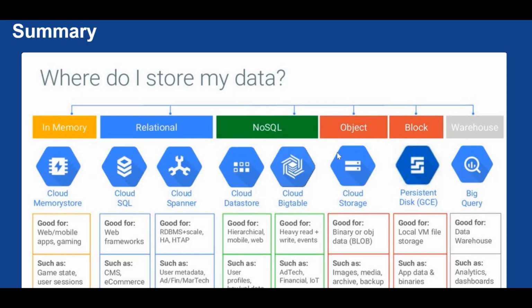Then for object and block, it's a different kind of storage, where object data you can store in a GCS bucket. This is the most useful storage in any cloud. In Amazon it's S3, in Microsoft I think it's Blob Storage, and other clouds also have such object storage services. There is no limit to store your data. You can store any amount of data. It can be your media files, audio files, video files, or PDF files, any kind of data you can store in Cloud Storage.